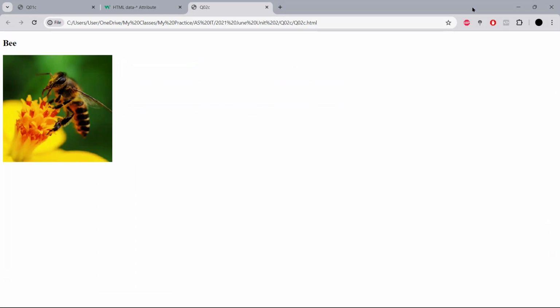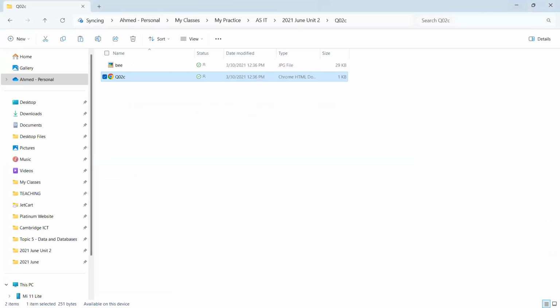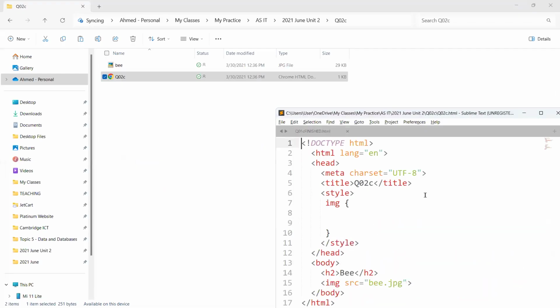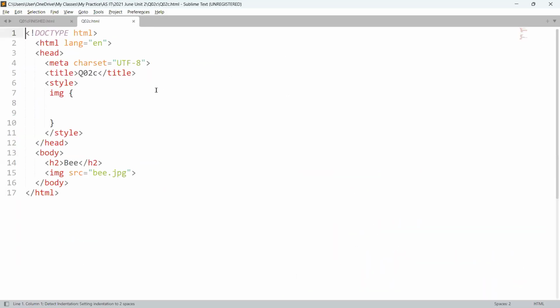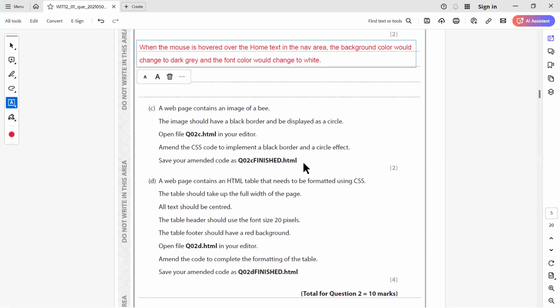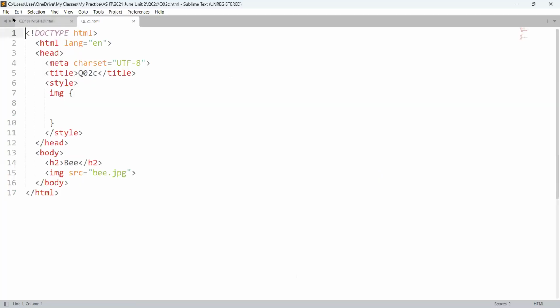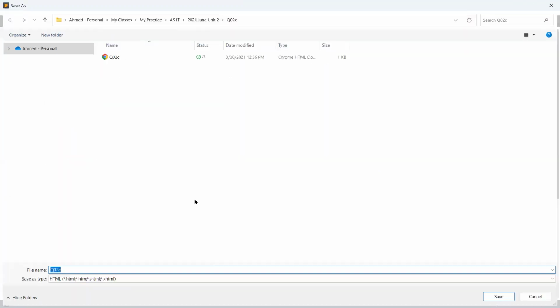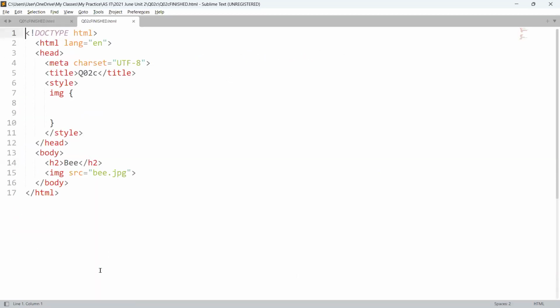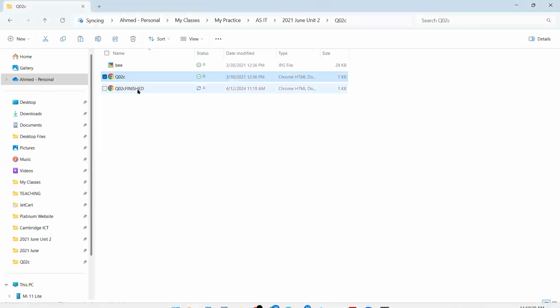Let's also open this up in Sublime Text. I have Sublime Text over here, and I'm going to drag and drop it all the way over here. Before I make any changes, I'm going to keep the original file as it is, and I'm going to save this as q02c finish.html, just like how the question paper has instructed. I'm not going to touch the original file. File, save as q02c finish.html. I already have made a copy of this.